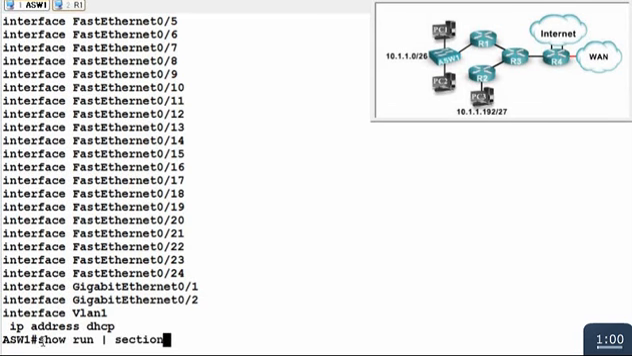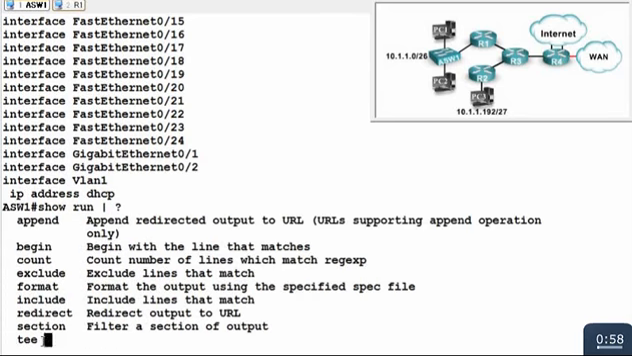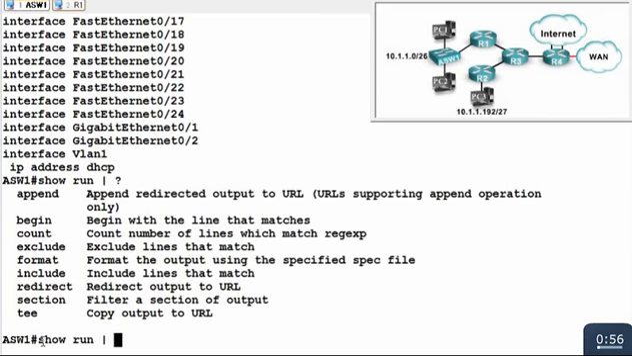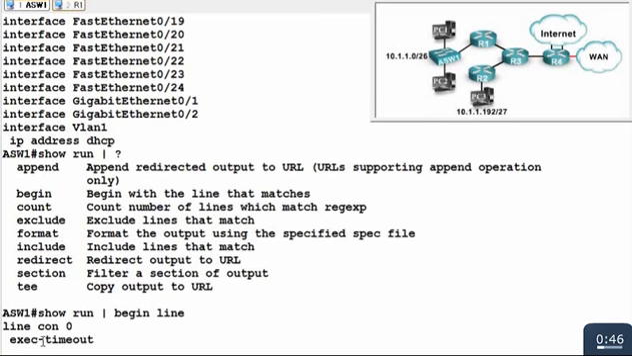What about some of the other options we have besides section? Let's see what we have. Append, begin, count, exclude. Oh, there's a lot. Begin. What is that all about? Begin what? Begin at a certain section and give us everything else after it.